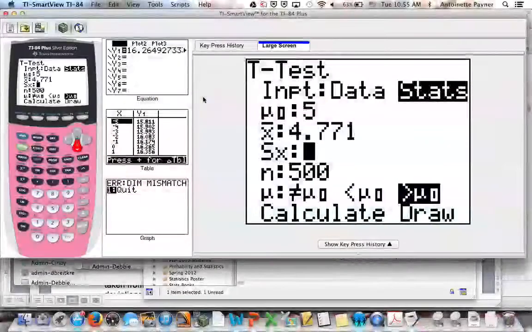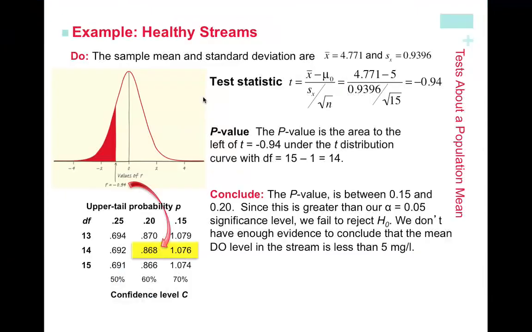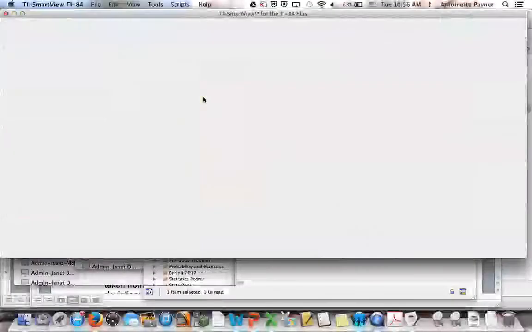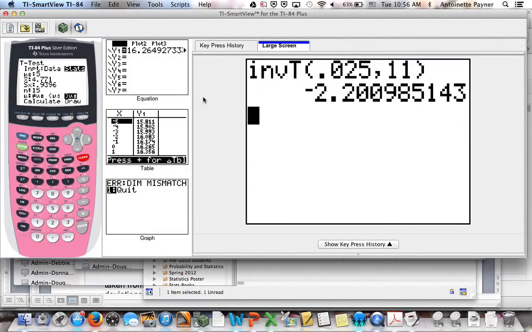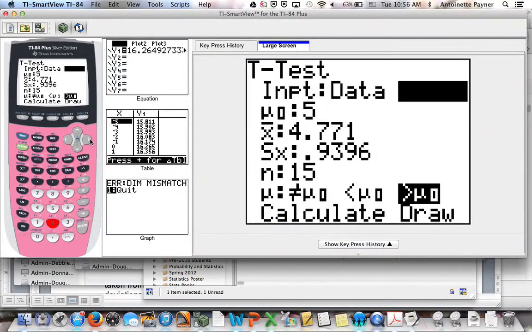The standard deviation was 0.9365. The sample size is 15, and the hypothesis was less than. Sorry, I hit delete. The hypothesis was less than, so I would have picked that, and then I would have hit calculate.